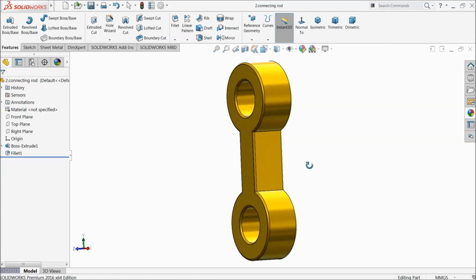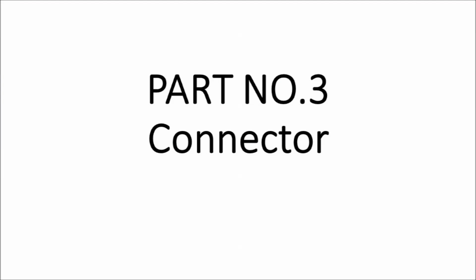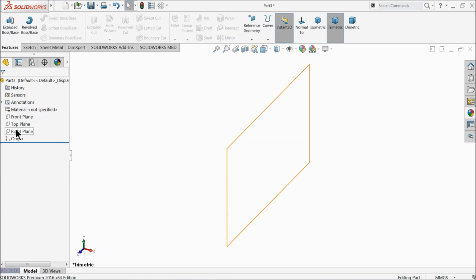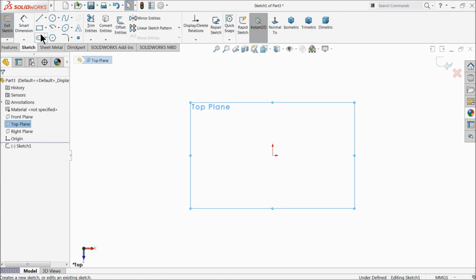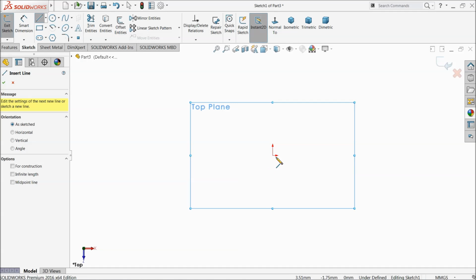Let's see the other parts of the crank mechanism. The third part is the connector. So choose the top plane, sketch, select line.